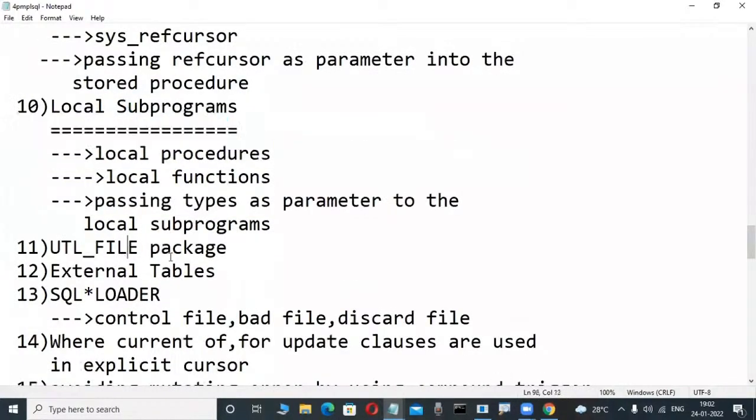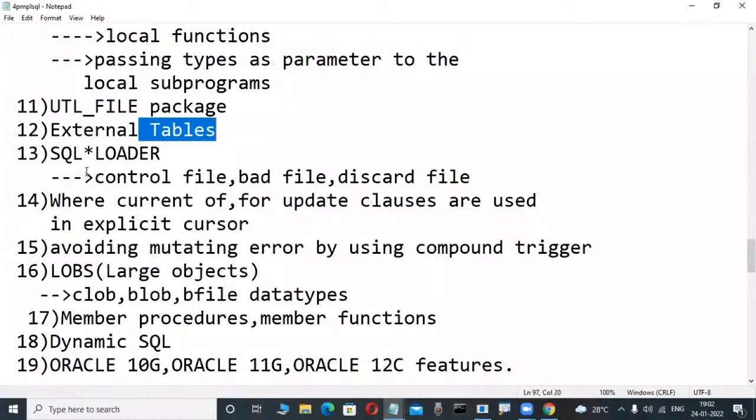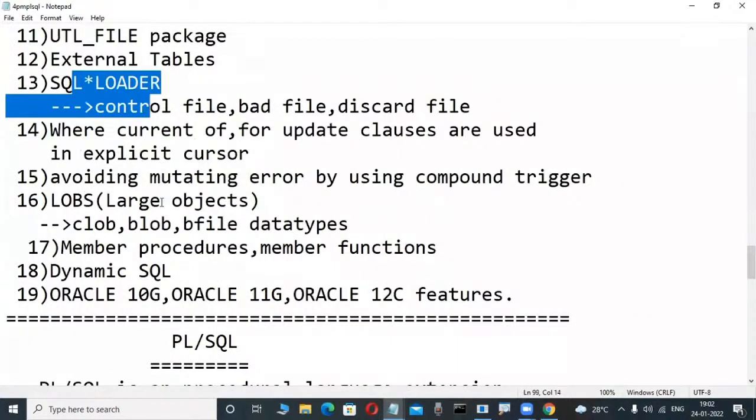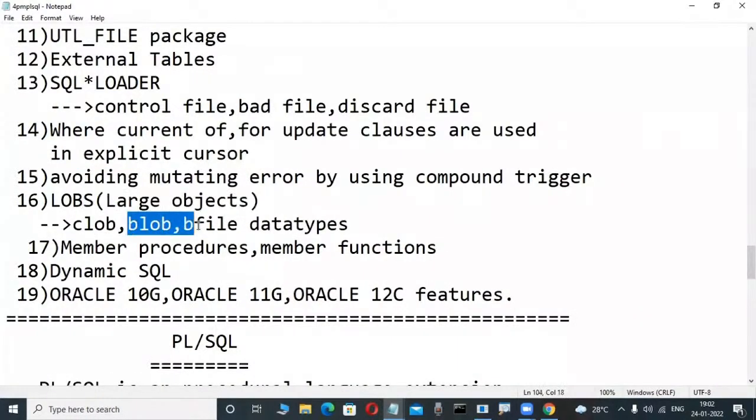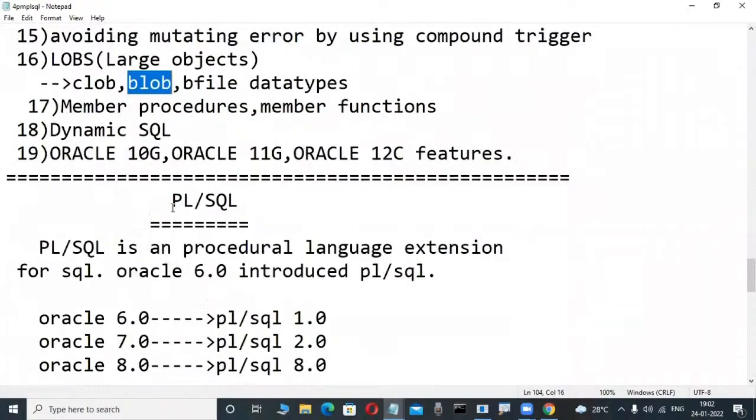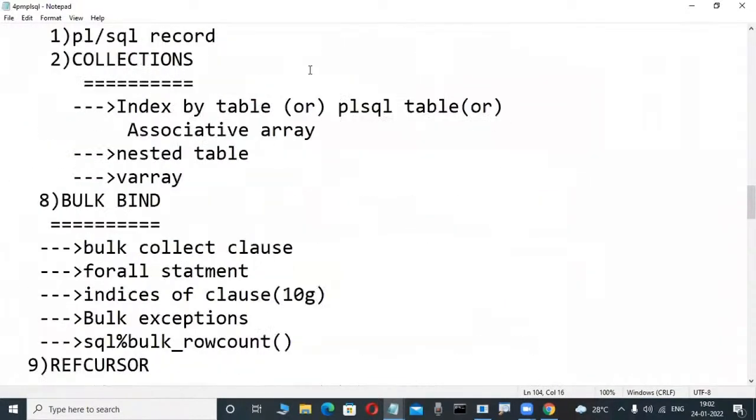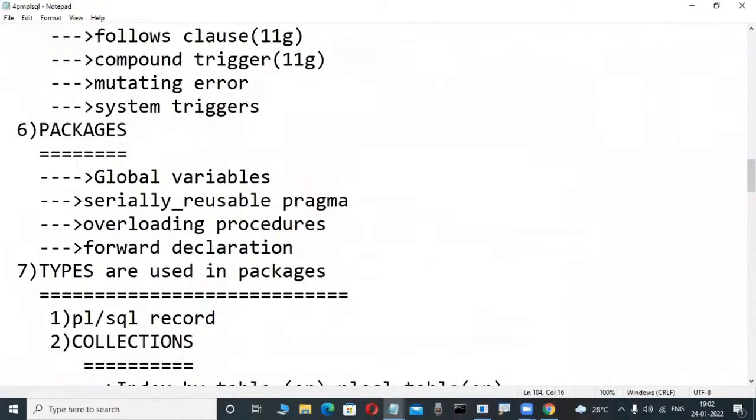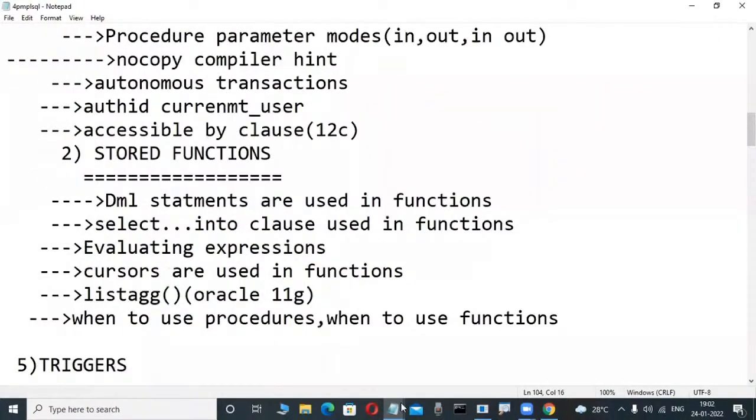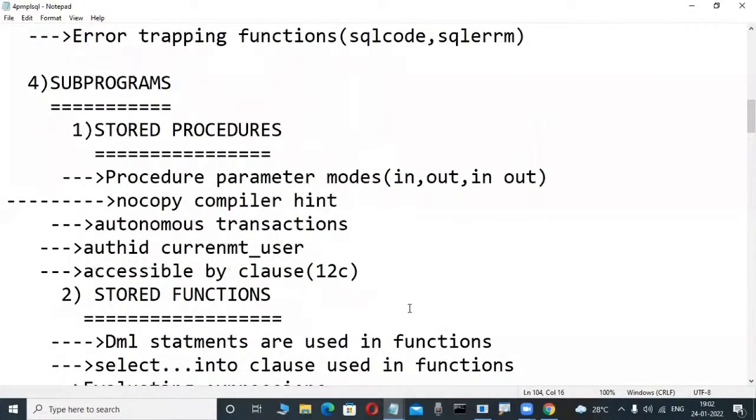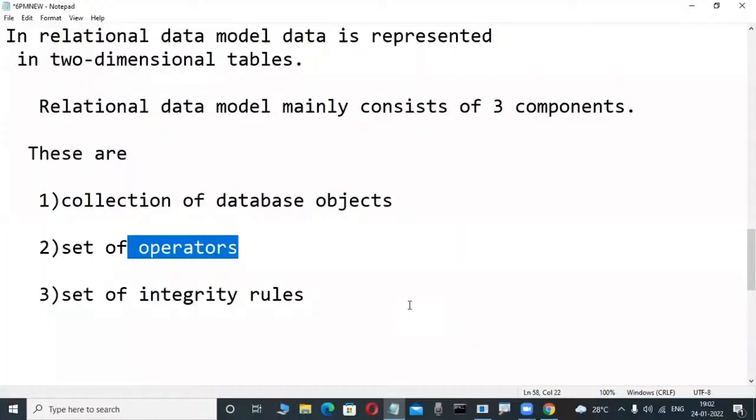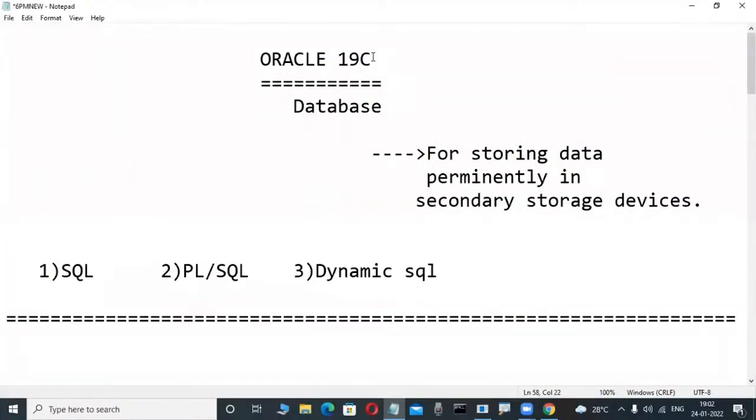Local subprograms, UTL_FILE package, external tables, SQL Loader, and LOBs, where the images we store use the BLOB data type. Yes, those are all the things we are learning in our courses: SQL, PLSQL, dynamic SQL, and so many things. These demos are a small sample of roughly some concepts. That is enough.